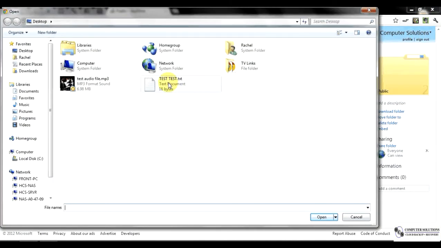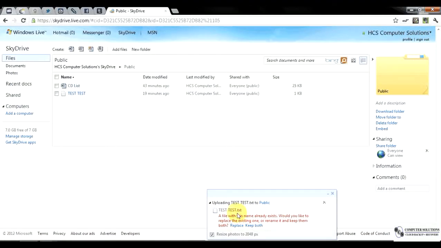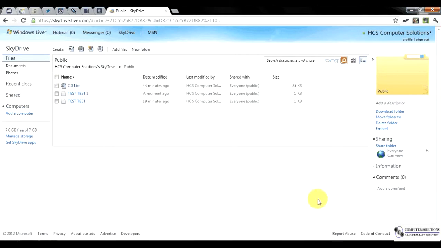And I've already uploaded this file, but I'm just going to show you the process of uploading it. So I'm going to do my test document. I'm going to select Open, and it's asking me, a file with that name already exists. Do I want to replace the existing one or rename it and keep them both? So I'm going to just keep them both for the purposes today. And as you can see, it's already uploaded. And what it does is it just adds a number on the back of it, so you know which one you just uploaded. It differentiates the file name.